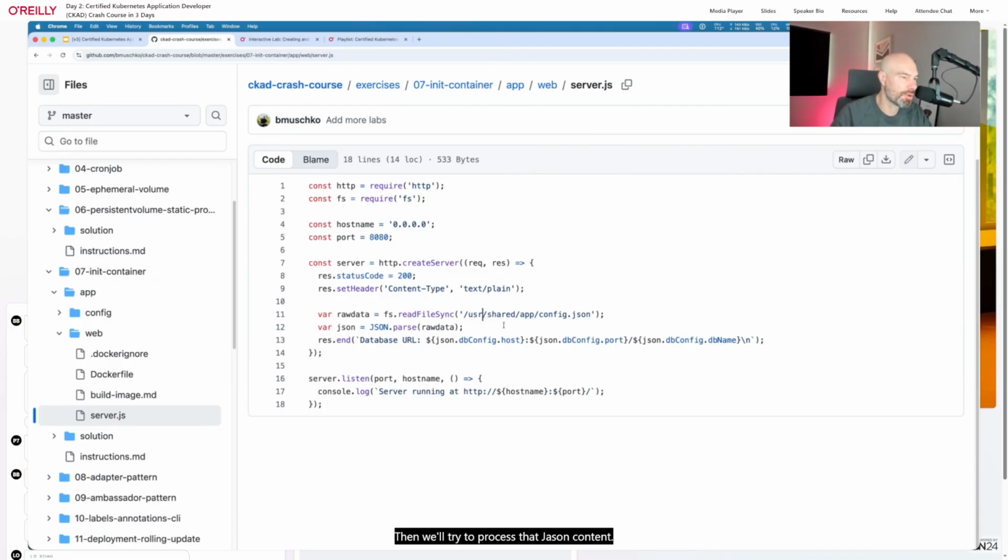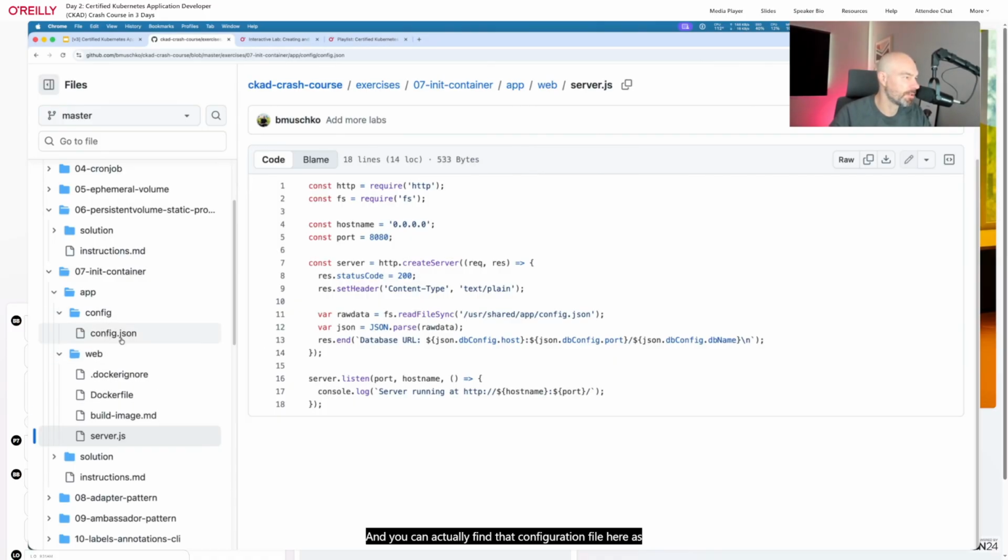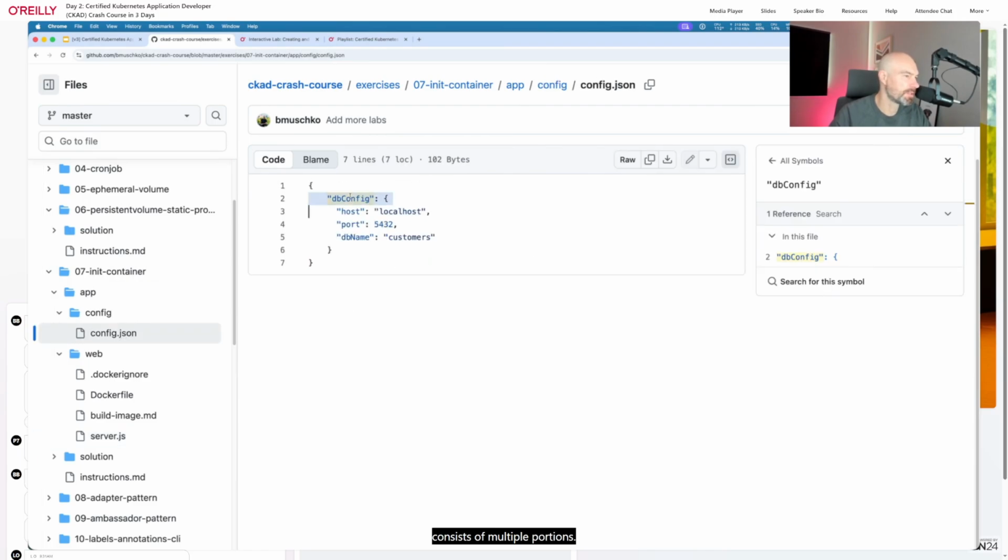Then we'll try to process that JSON content, and then we'll want to respond with a message here that puts together individual portions of what we read from that configuration file. And you can actually find that configuration file here as well. So if you look at that, you can see it consists of multiple portions. So underneath here, the assumption would be we are providing configuration for configuring the endpoint of a database, for example. And in this case, we have a host name, a port, and a database name, and then we'll put it all together by making it available to the application at runtime.